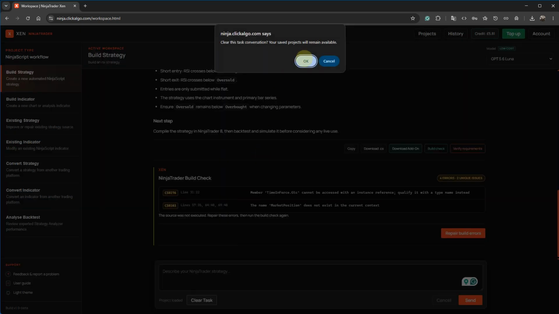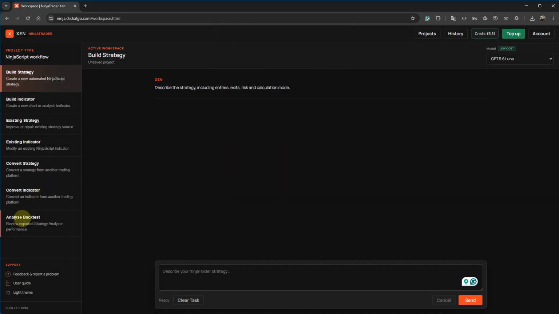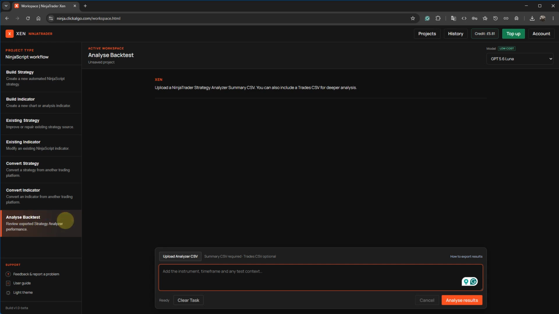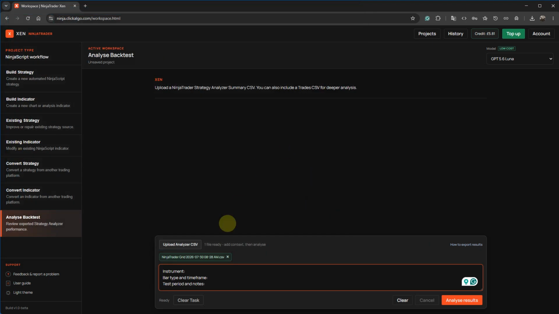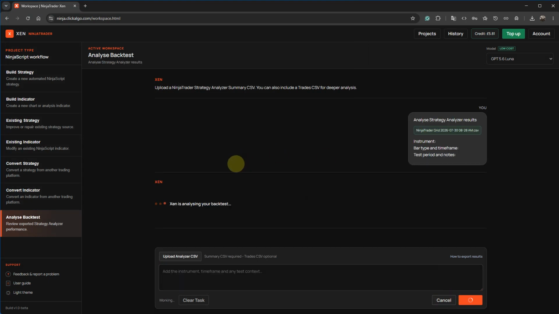I'm going to clear the task. Another feature of Zen, which is very good, is the analyze backtest. Now you can run your strategy in NinjaTrader, and then NinjaTrader creates a report. From that report, you can load in your strategy summary of the strategy that's been backtested. You analyze the results. Now Zen will tell you things that you need to do to improve your strategy.